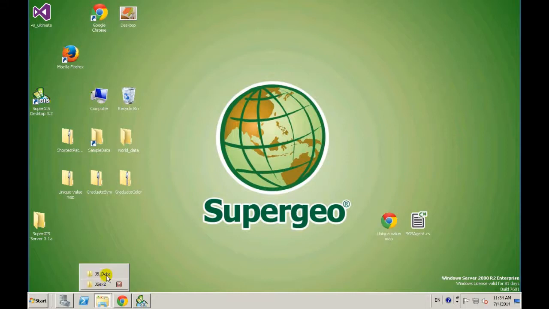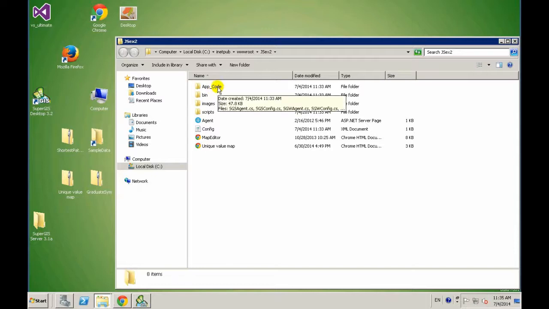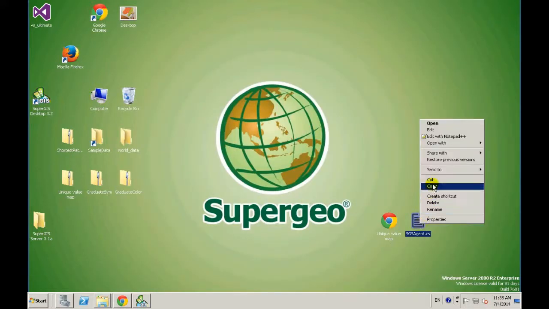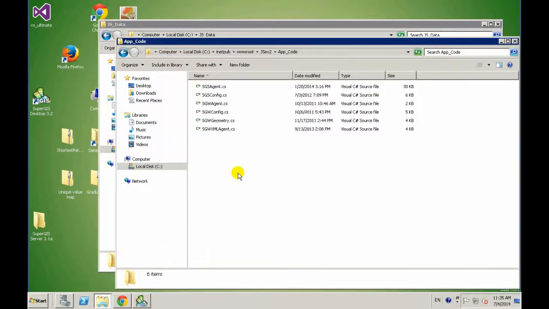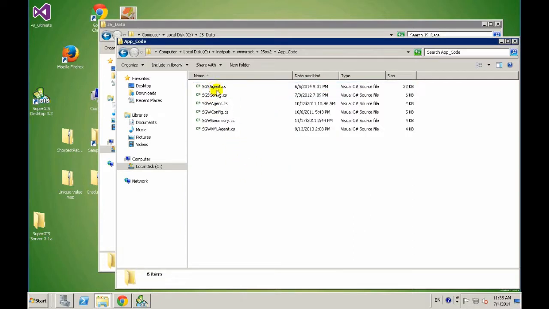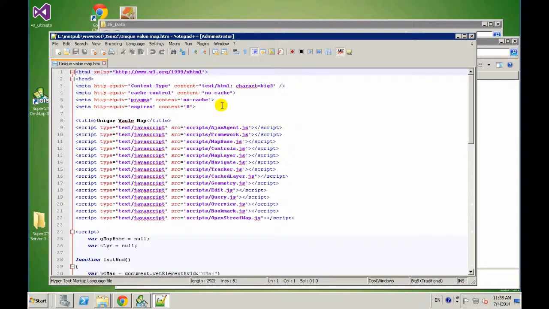We can just copy and paste the HTML file here. And as for the SGS agent, we need to copy it under this folder and replace it. Just copy, paste, and replace. Then we check the details of the HTML file, which we can open with any text editor, for example this one, Notepad++.